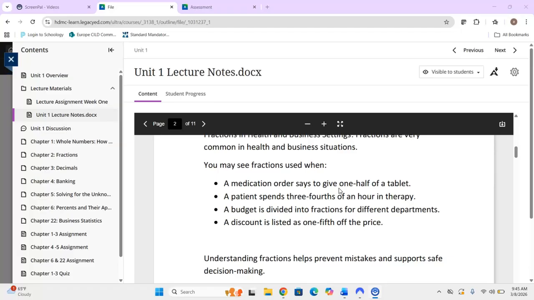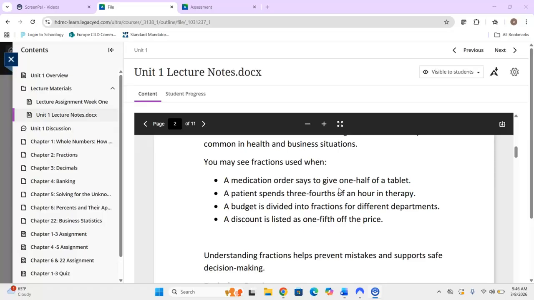And so you can see here the medication order. So for example, the order from the doctor says to give 1/2 of a tablet, or a patient might spend 3/4 of an hour in therapy. Of course, these are very basic, but you could see just from these foundational examples how they may be more complex, but I wanted you to at least have an entry point for understanding how these would be used in your healthcare settings.